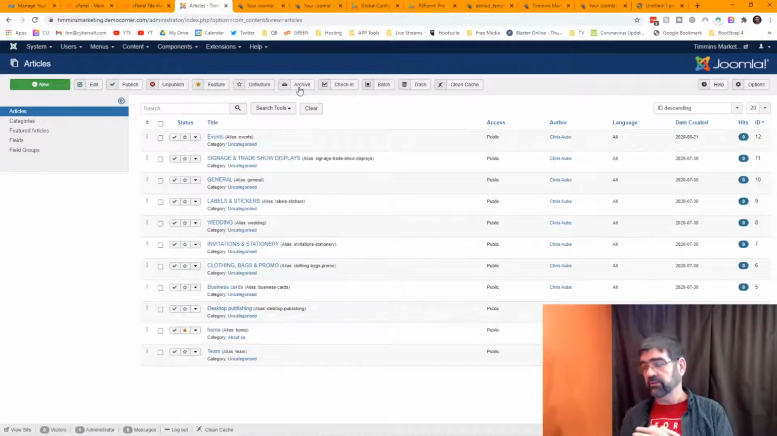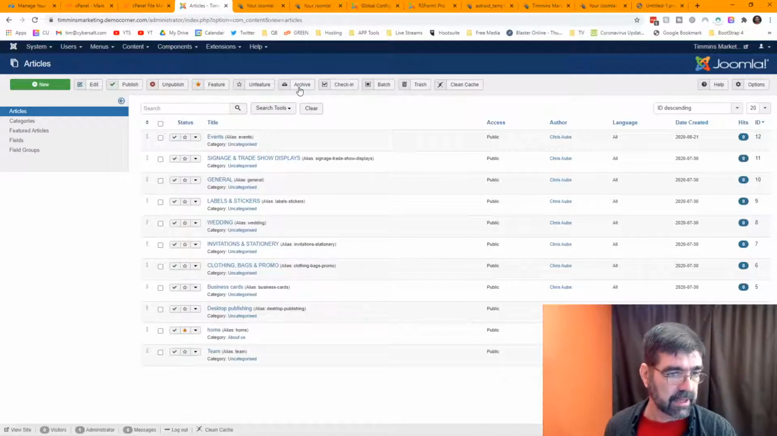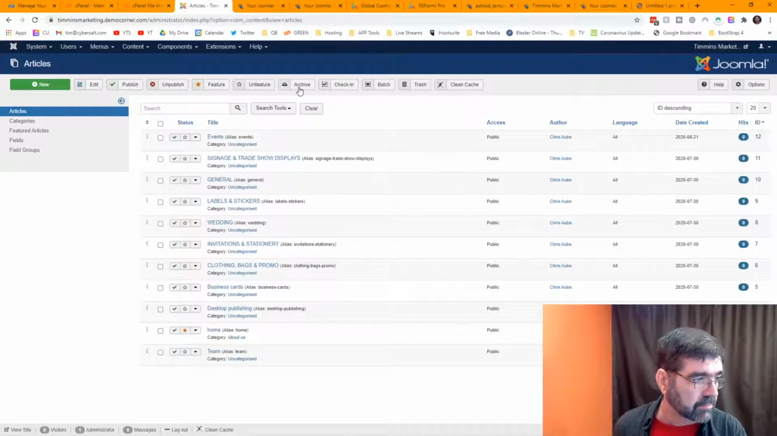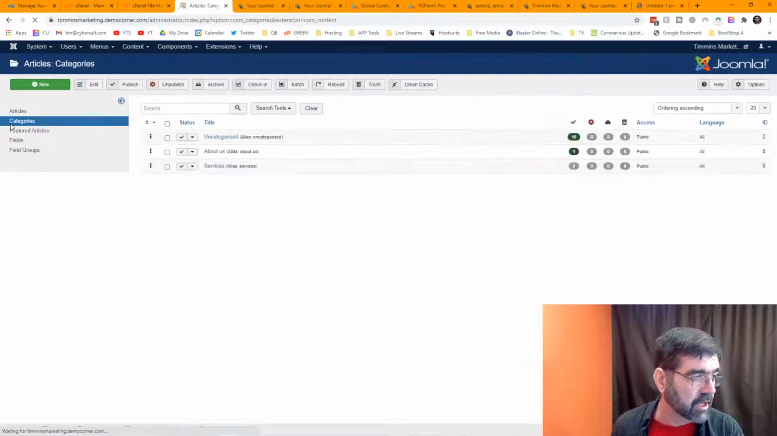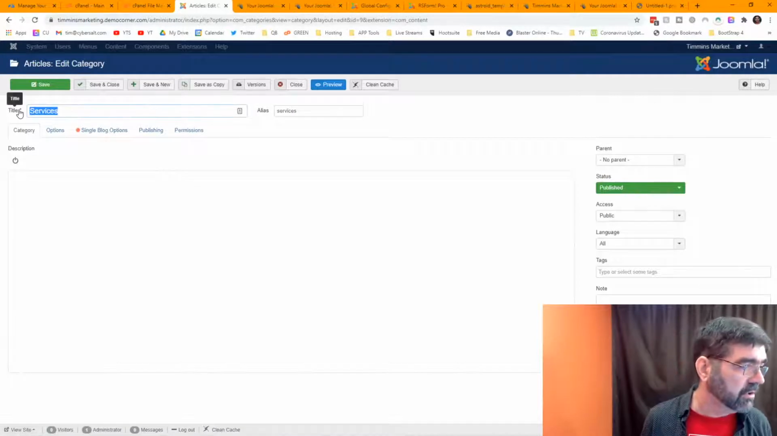Yes, and as Bjorn says, you can create categories from the article edit too. Yeah. So what I'm going to do, and I think this category is actually, instead of services, it should be products. Of course, this can always be changed.